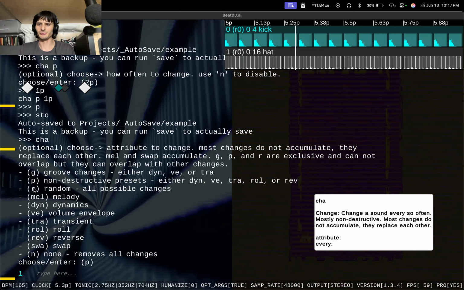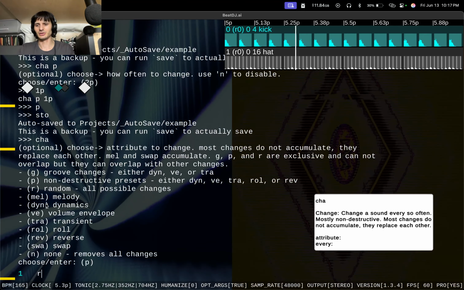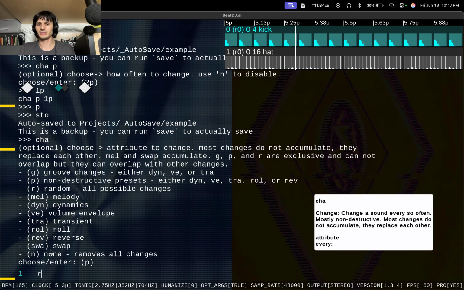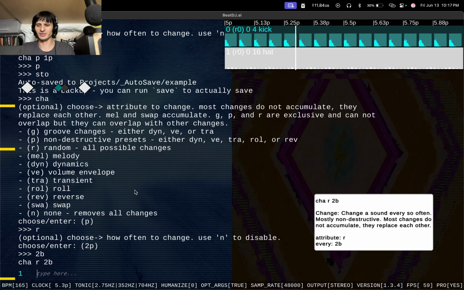So the next preset is random, which could do any possible changes. So that means it could do a melodic change, a dynamic change, a volume envelope change, transient, roll, reverse, swap. So let's hear how that sounds, and I'll do it every 2 bars just to speed it up a bit.